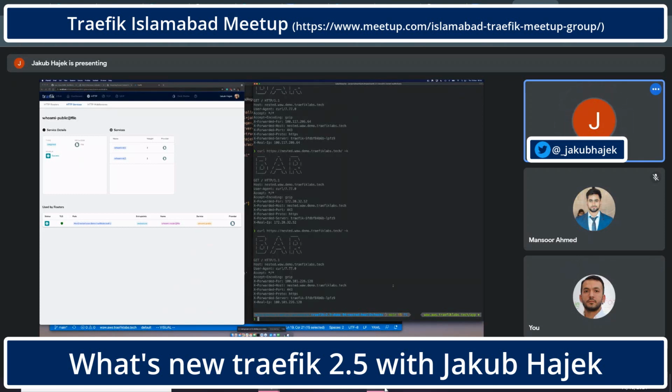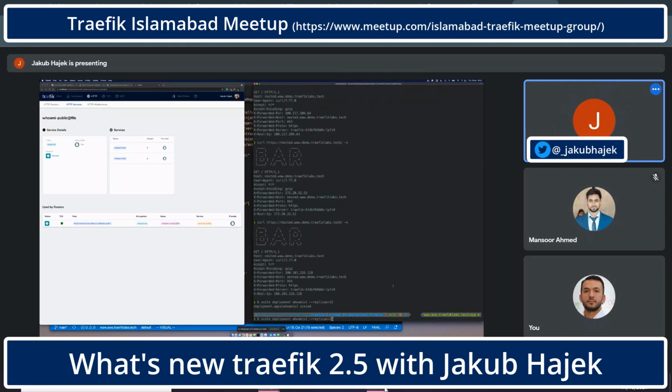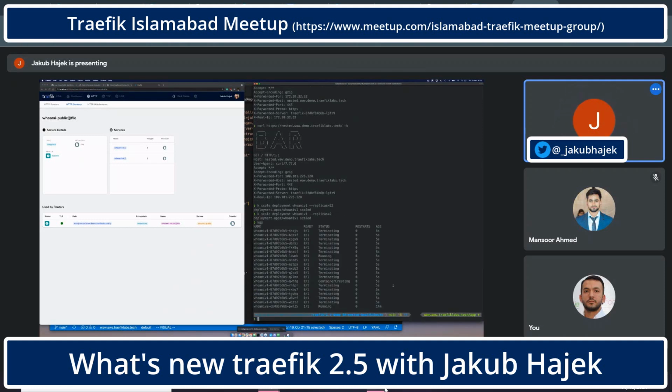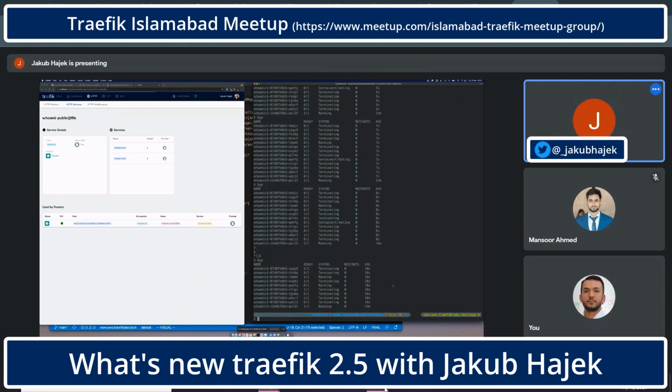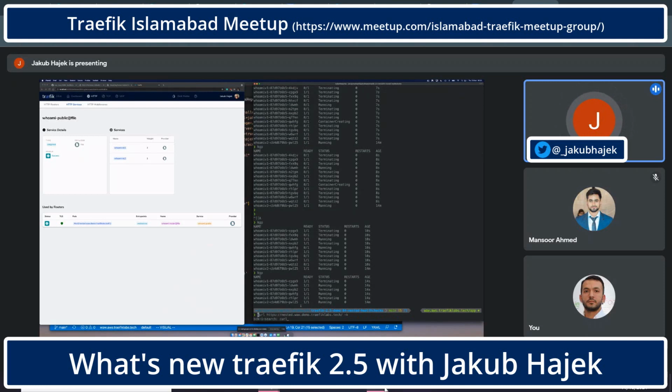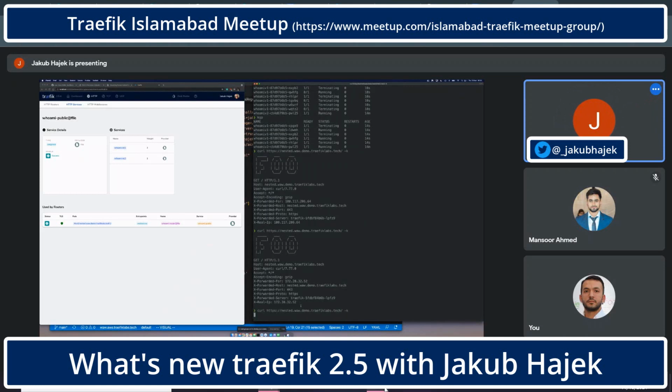So let me try to scale it up. Oh, not 22. Okay, let's run it 2. So I ran it too much. And it will be healthy in a few seconds. Yeah, v1 is already available. So now if we go back again to that URL, we should see the same round robin between those two DC1 and DC2 services, the same behavior. So again, we have a foo and bar.